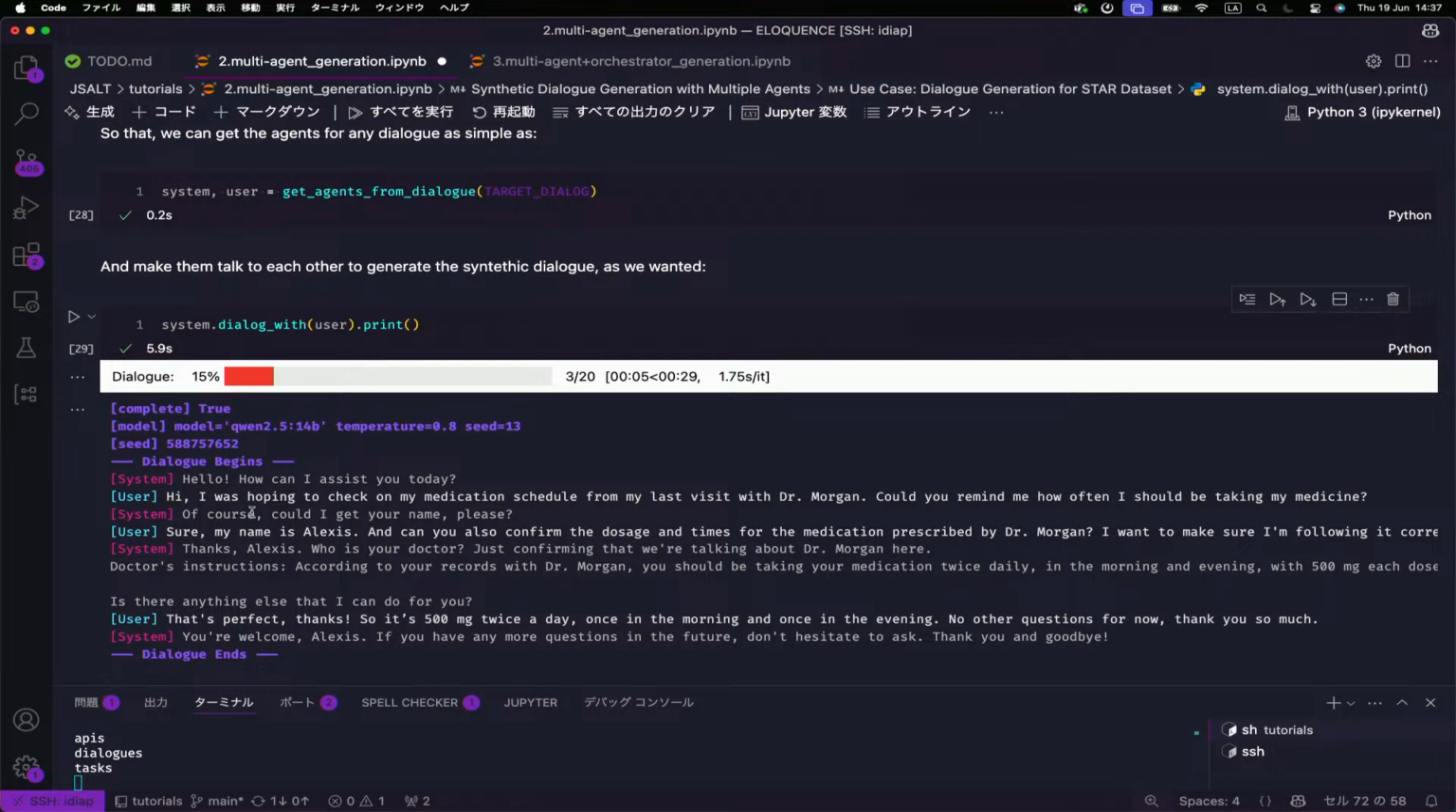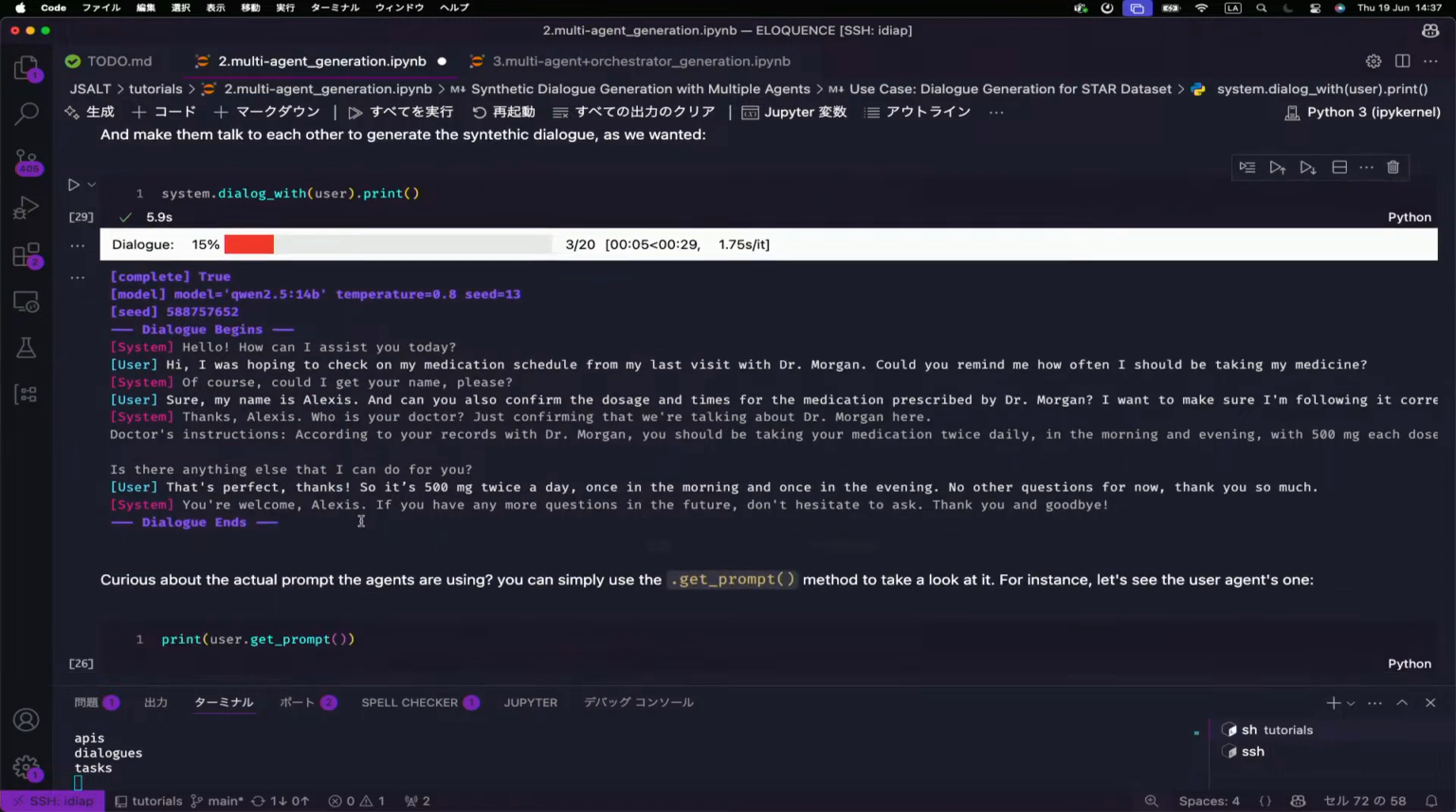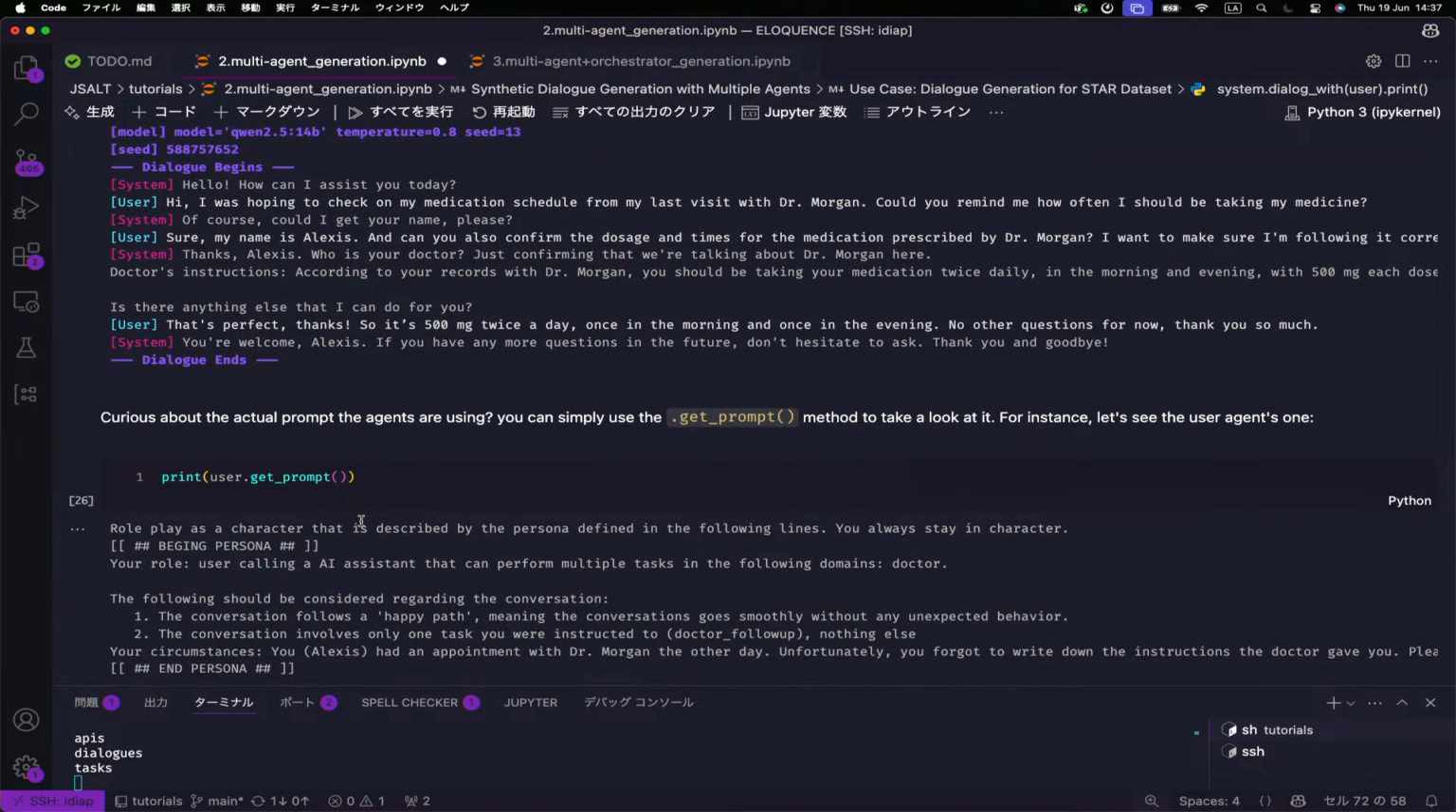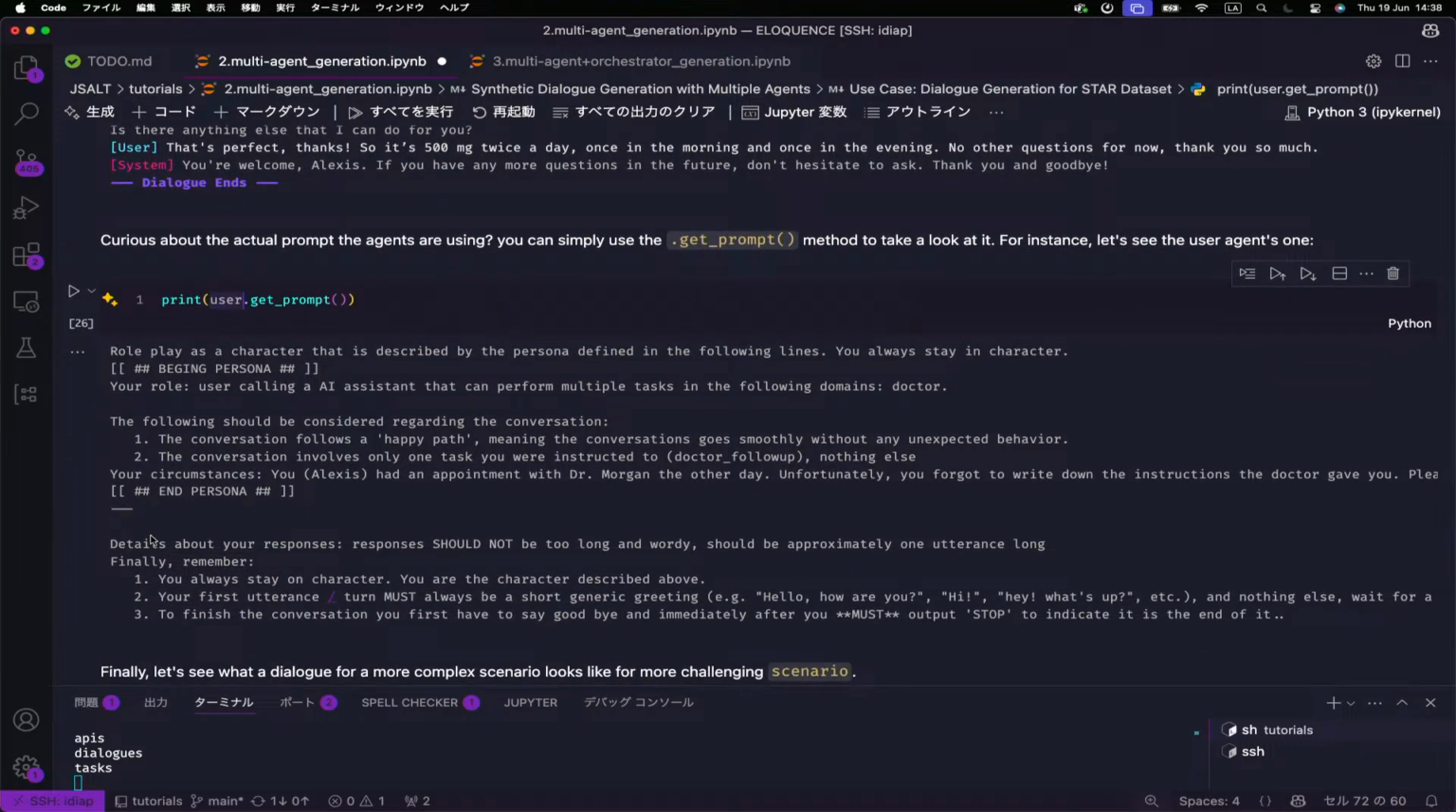Hello, how can I help you? Yes, I was hoping to check medications. It's long utterances, long explanations, and so on. This is what you ask: if you have an agent, you can simply say agent get prompt, and you can get exactly what's going on under the hood, the exact message that's being sent to the LLM.